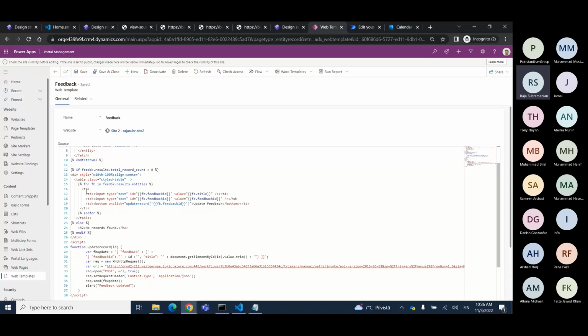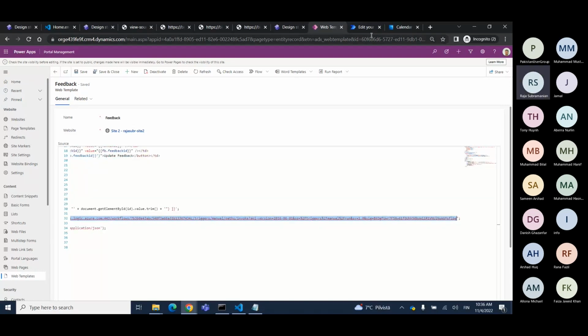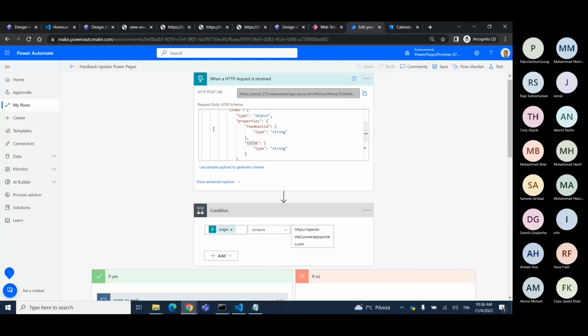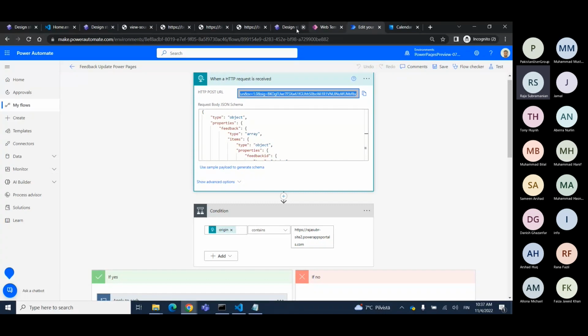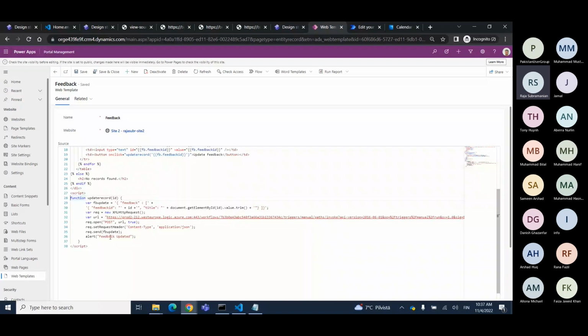I'm just displaying only the title and the feedback ID, and then I have this update feedback button. On the button click, I'm invoking a JavaScript function called update record. What it is doing is getting the title and the ID. And here is the main part: here we are calling this Power Automate HTTP post request URL, updated with the sample payload. You can call these here, and once you have called it, we just give an alert.